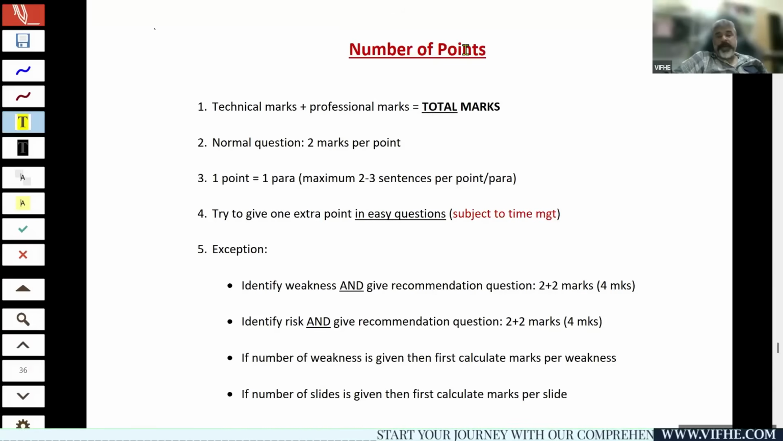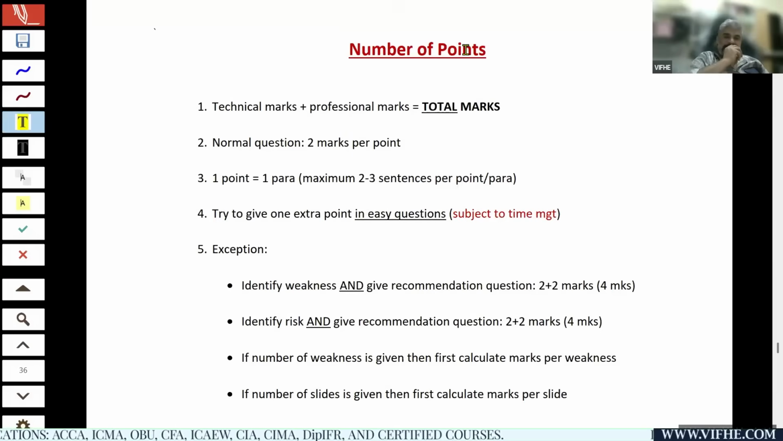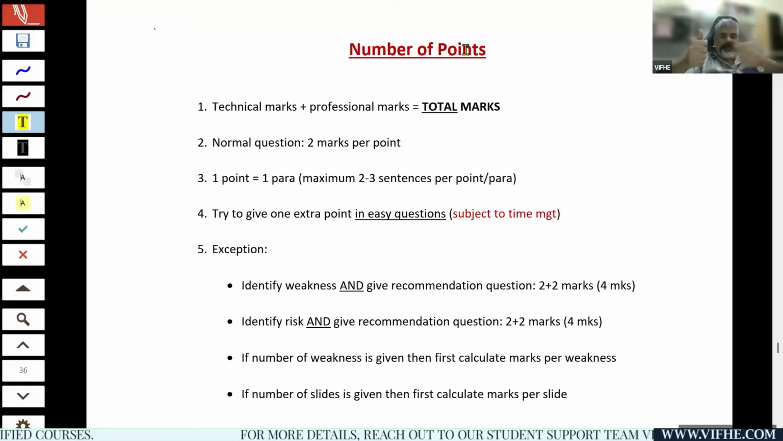Now, how many points for 15 marks? 15 divided by 2 is 7.5. So 7 to 8. There is no such thing as 7.5 points, right? 7 or 8 points. How many points for 11 marks? 11 divided by 2 is 5.5. So 5 to 6. Good. Everybody clear? How to calculate number of points?